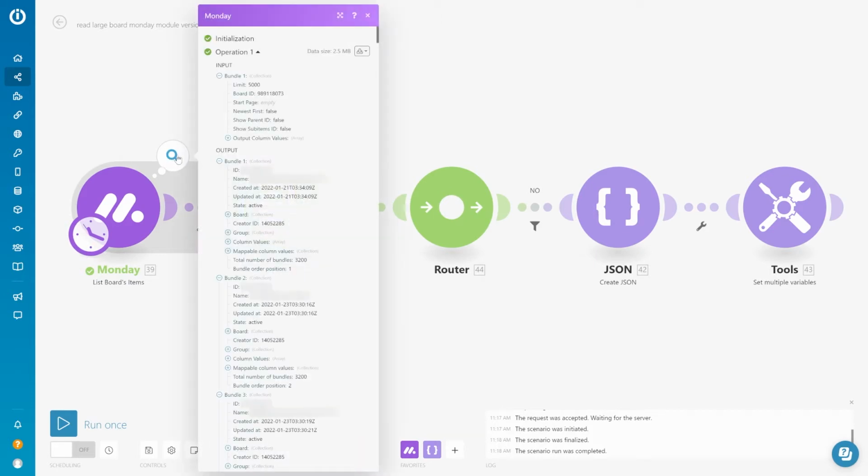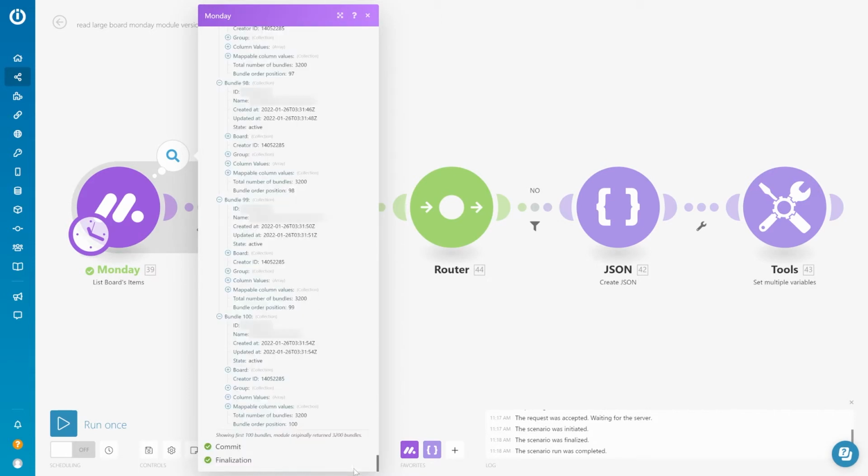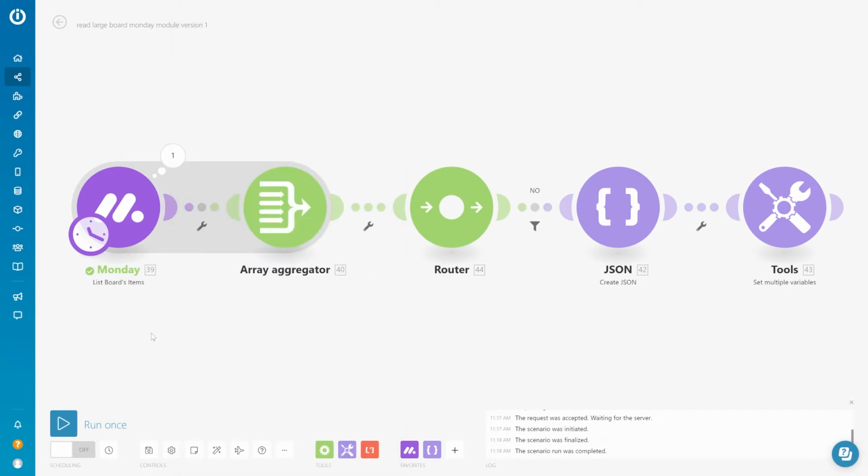So if I come in here, I've got my input as being 5,000 items. And if I drag this all the way down, I'll be able to easily see that I read in 3,200 items. Now, this particular board has, I don't remember exactly, but it has over 4,000 items. So I didn't even get them all. So that's a significant problem. The timing issue and not getting all the items is a problem.